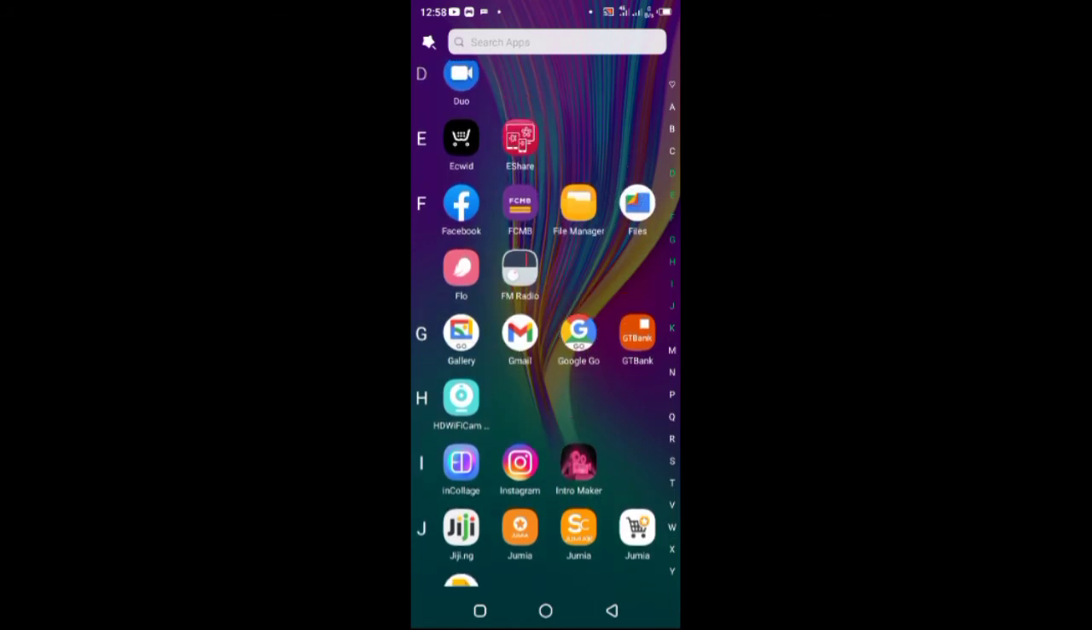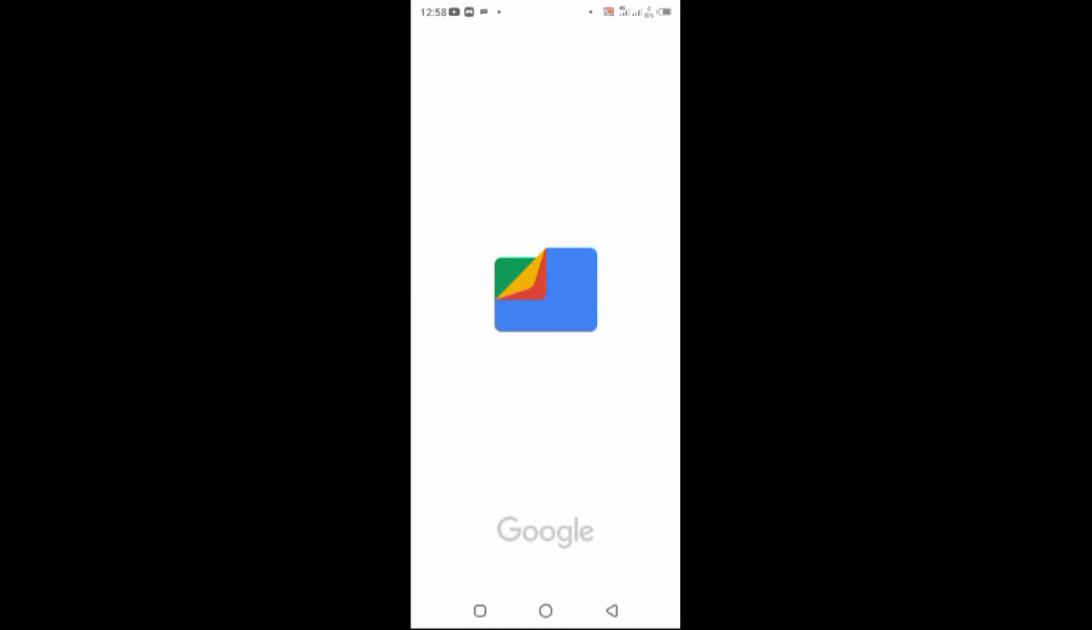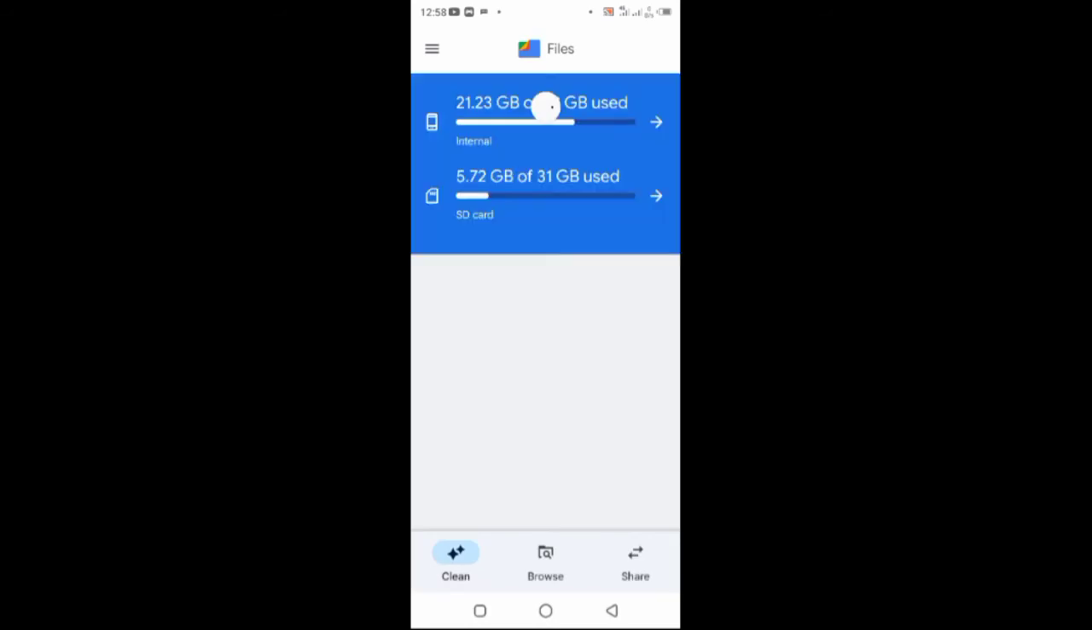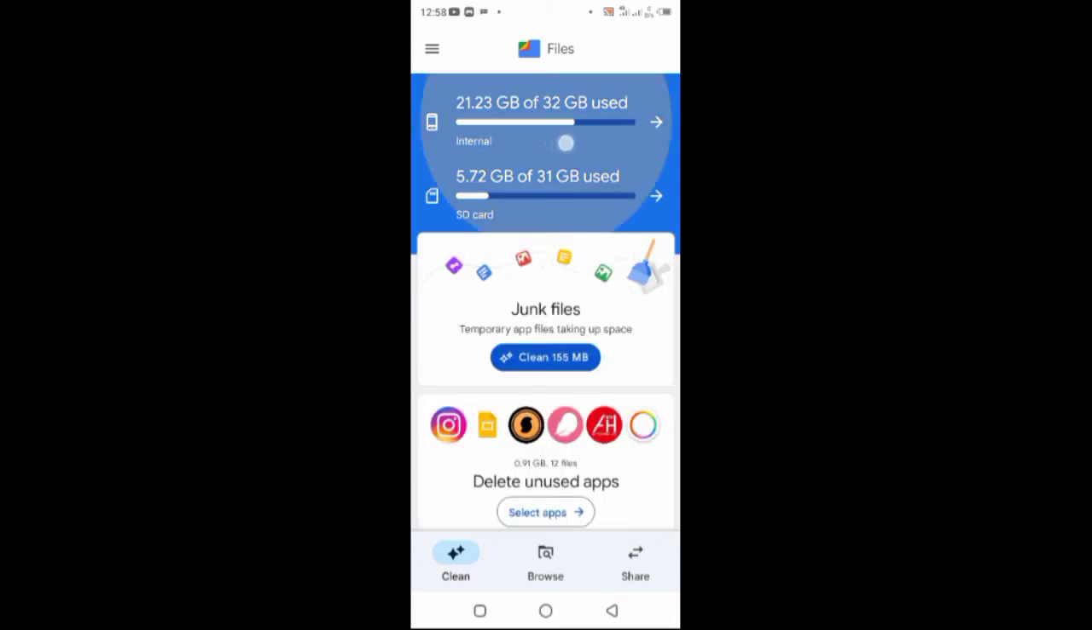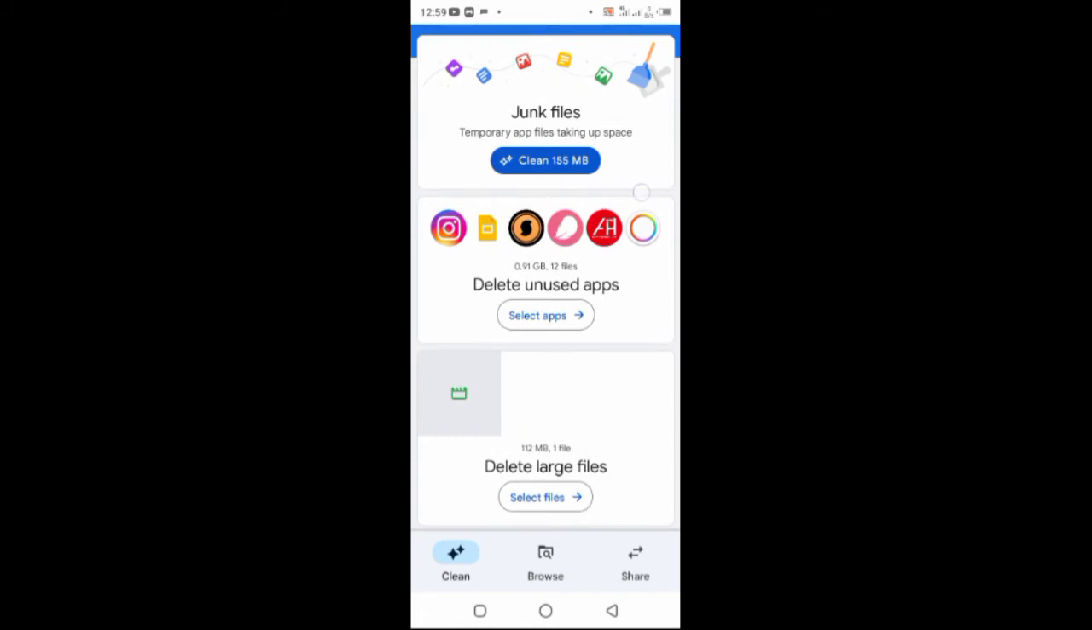So when you tap on this app, Files, it opens the file menu, so you can even see how your internal space is here, also how your SD card is here. You can see 5.72 gigabytes of 31 gigabytes used, just 5 gigabytes that we have used here. So how do you now move files?